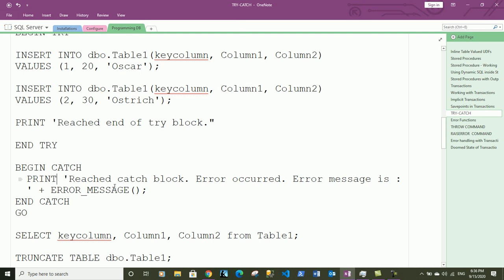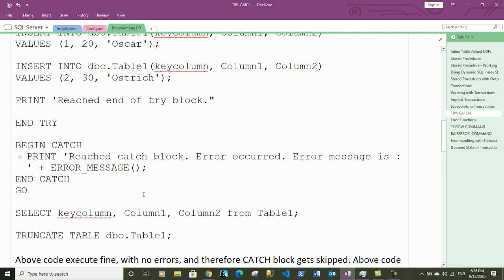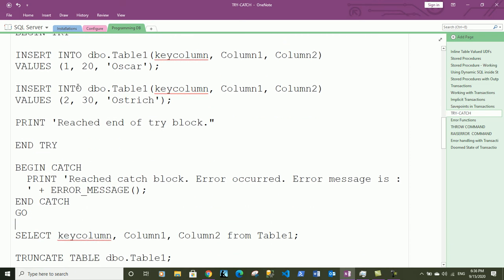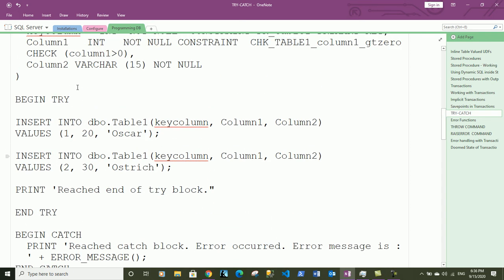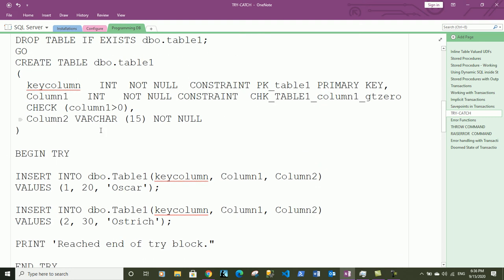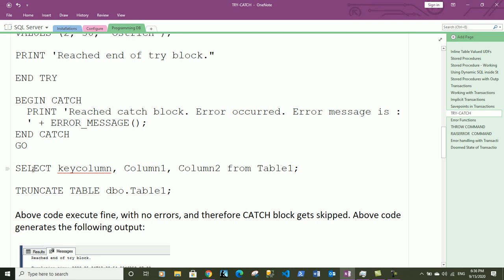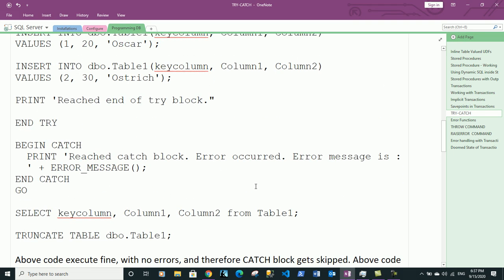In the catch block we have defined code like print reached catch block, error occurred, error messages, then we are using the ERROR_MESSAGE function to show the error message and ending the catch block. So basically in this code there will not be any error messages, and the code within the try section will execute fine, and it inserts two rows into the table with the values 120 Oscar and 230 ostrich. And after that we are fetching the values from the table, these three columns, and after that we are truncating the table. So now let me take you to my SQL environment and we will execute this code within SQL Server.